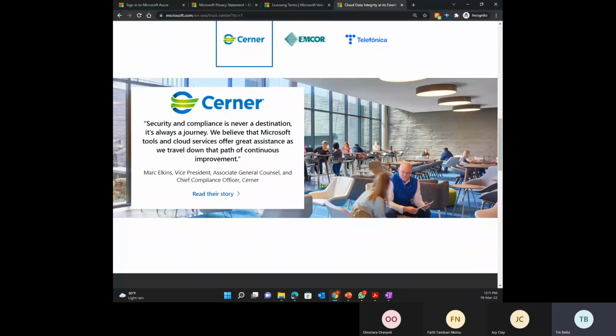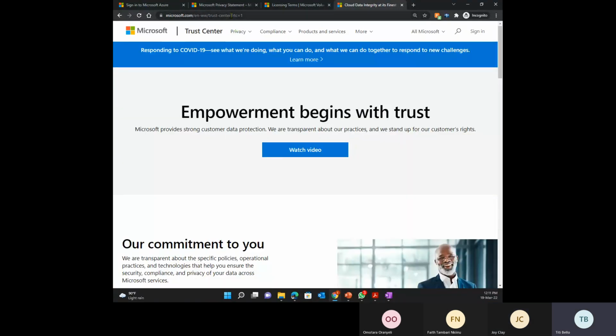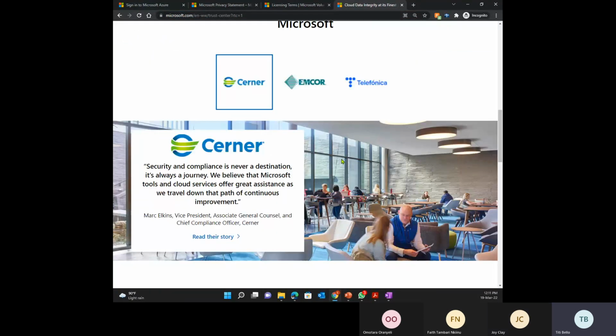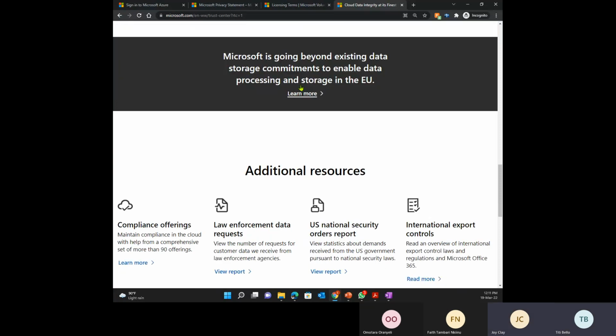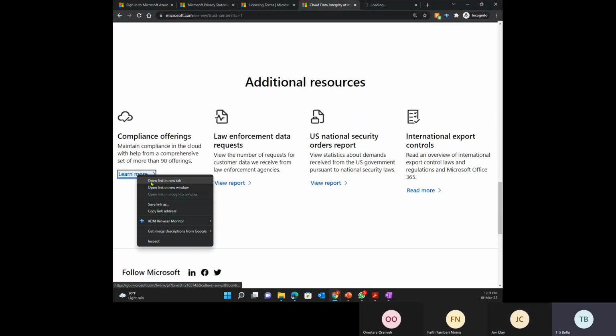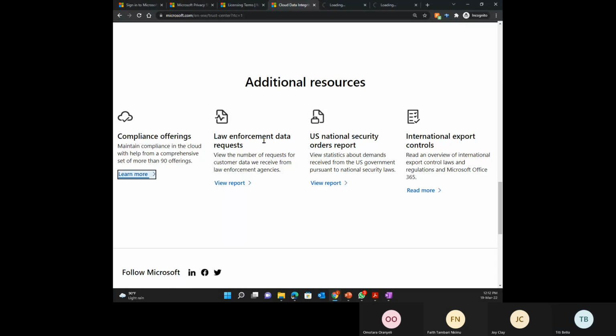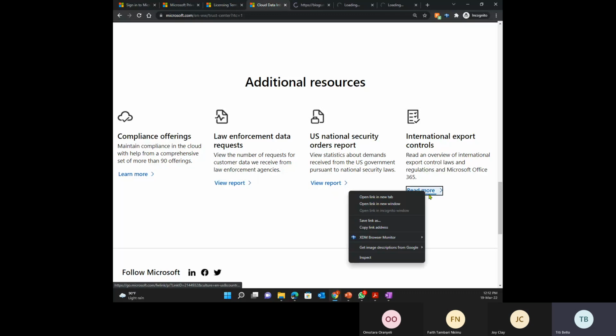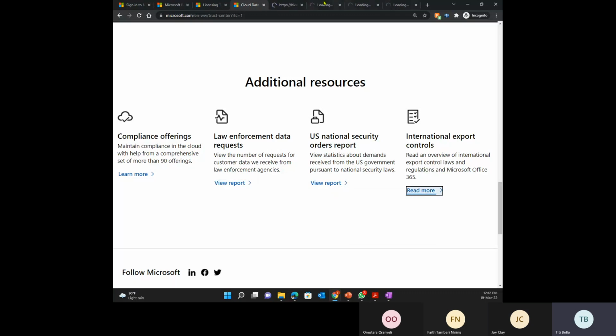So this is the Microsoft Trust Center. Notice here, Trust Center. So here we can click learn more, or we can go under additional resources and see compliance offerings, legal enforcement data request report. We can see US national security report, international export report.